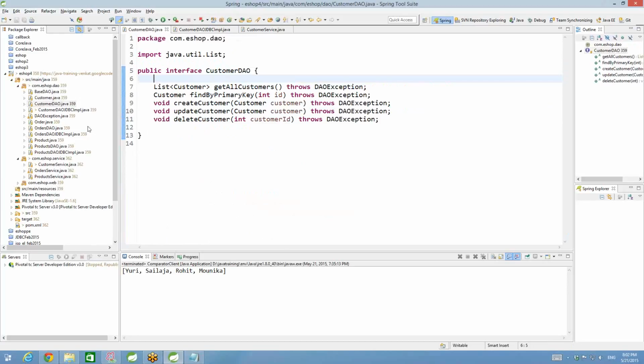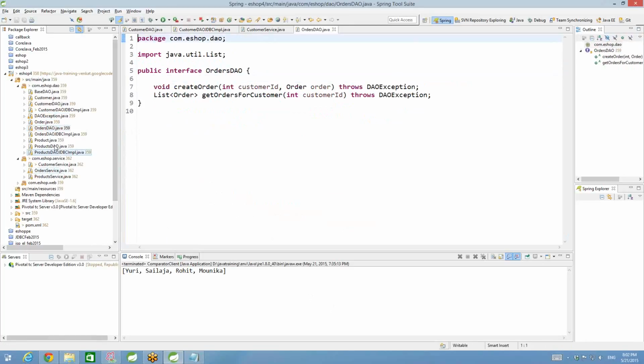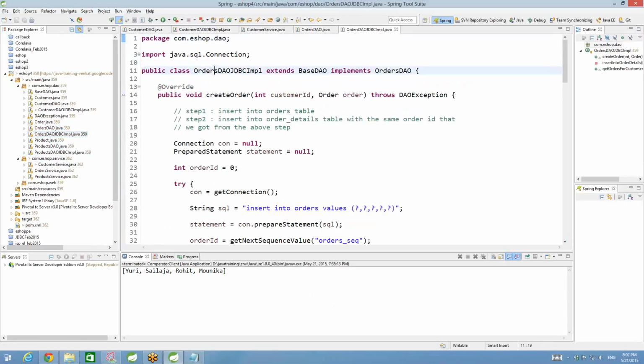Now your customer service is good, right? Now let's go to your orders DAO. Orders DAO is again an interface. So is this a Spring managed bean at this point? No. How do I make it a Spring managed bean?